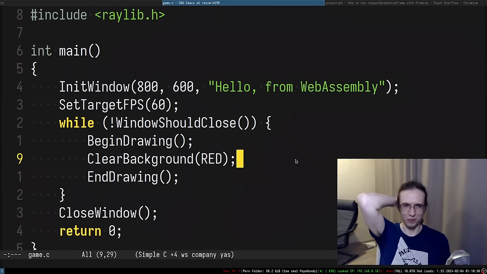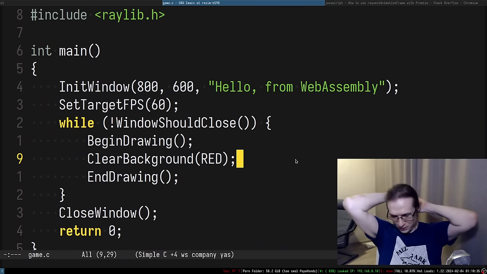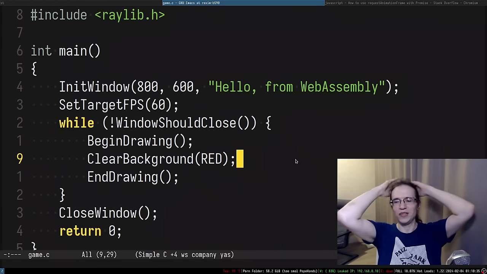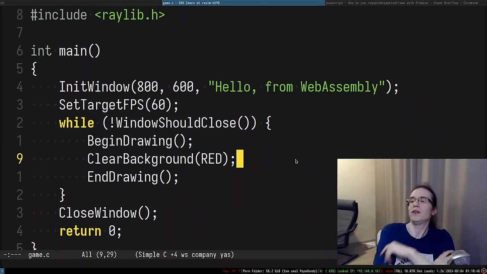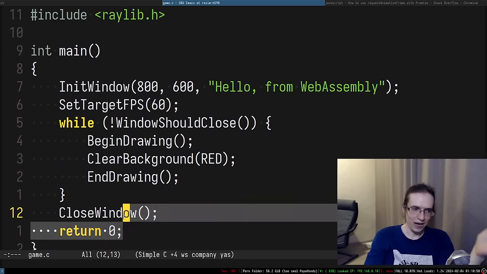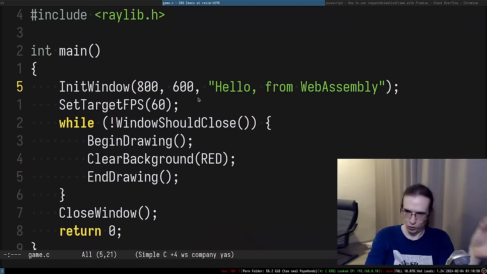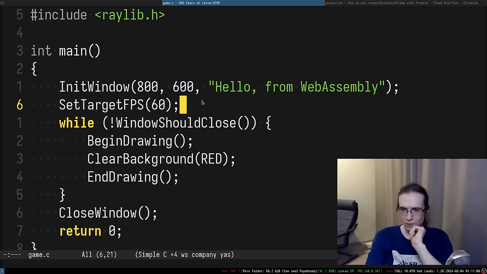It feels a little bit complicated, and I don't really know how to do that. So we're probably not gonna do that. But the advantage of that approach is that we may have literally the same code in web and in native.